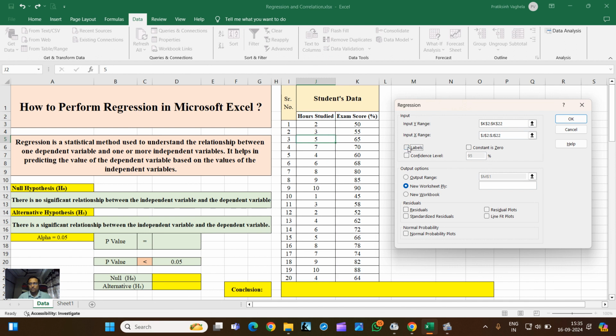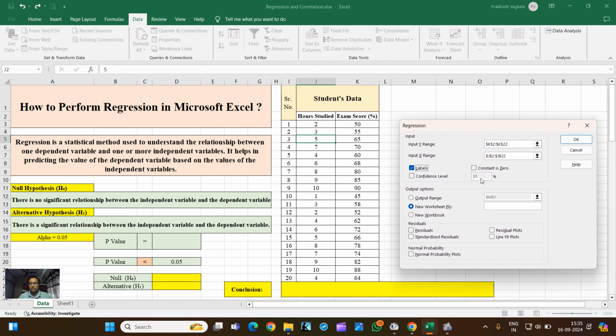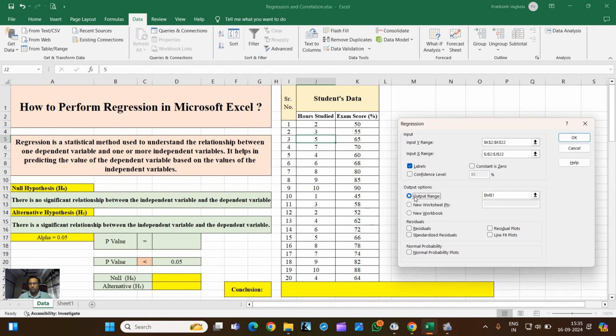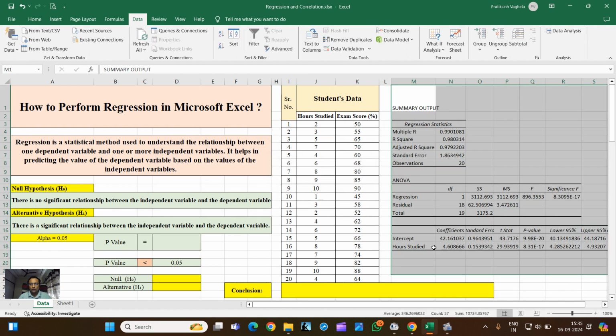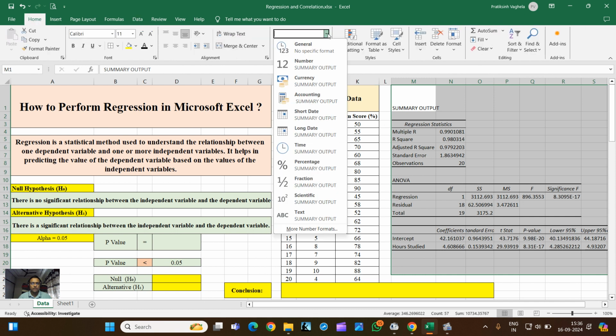We are checking Labels because we have added the data with labels. For the confidence level, we are keeping it at 95% only. We are not changing it, and I want the output in the same sheet, so I am selecting this data set. Other things we are not touching right now, we are simply running a simple regression model. So now we don't have to do anything else, just click OK. Once you click OK, the output has been generated, and let's try to understand it.